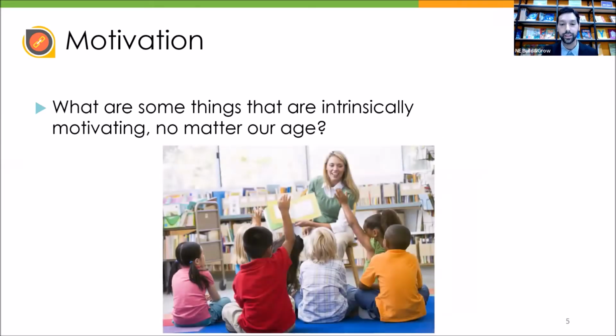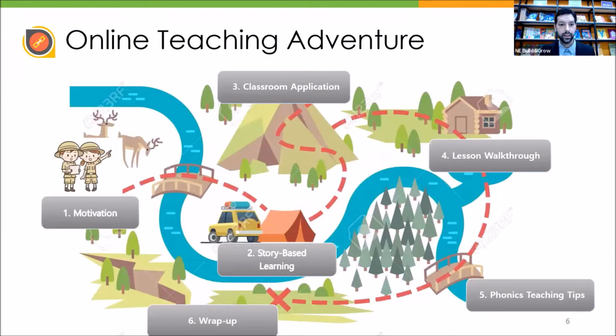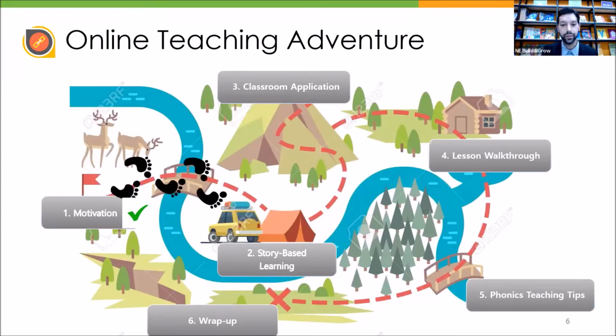And finally, stories. Okay, stories are intrinsically motivating. There's something about stories that everybody, no matter how old you are, really enjoys. And so this is going to be our focus for the rest of this presentation, right? Stories and how we can use stories in our online classroom to make the classes more exciting. So now that we've talked about motivation, let's go ahead and move to talking about story-based learning, okay?